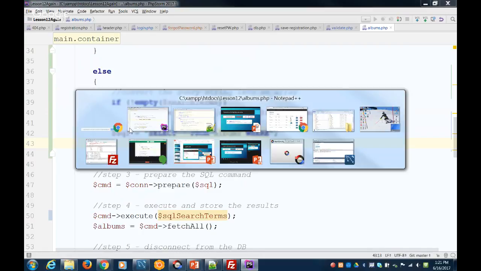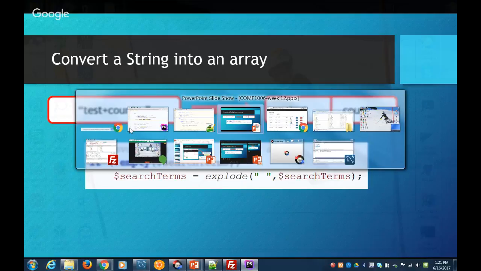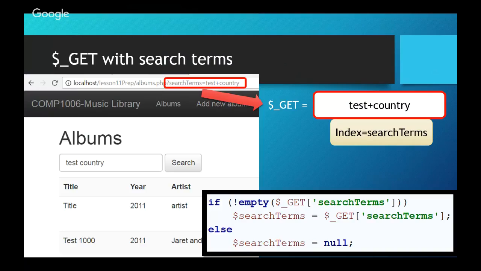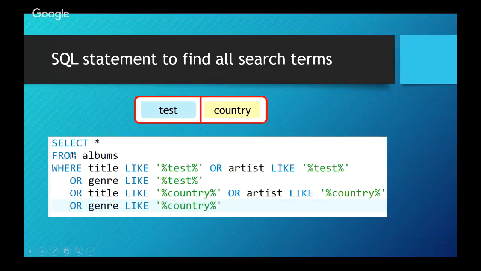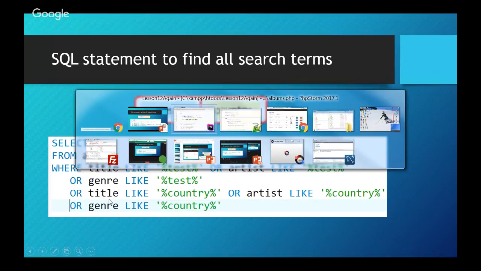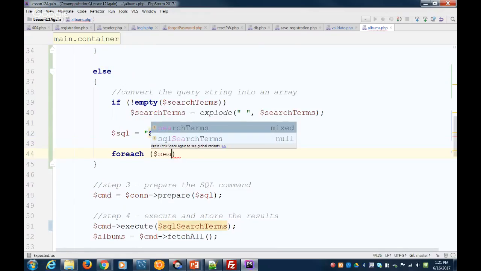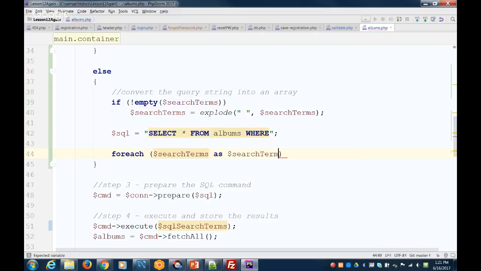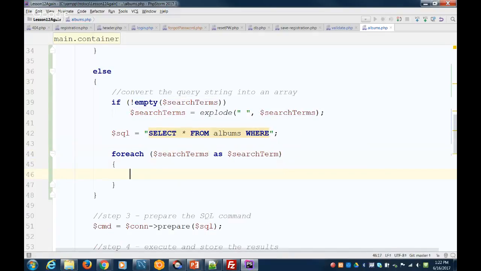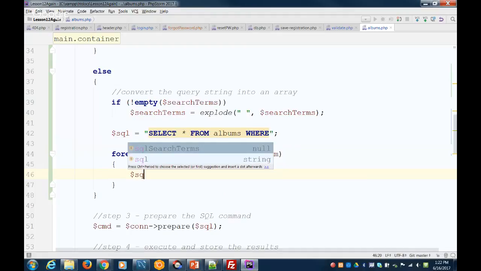If we look at our query, select star from albums where. So this part's constant no matter what. This is the bit where we're going to have to do some looping. So here I can say for each search terms as search term. So for each element inside of this array search terms, we're going to say SQL dot equals.